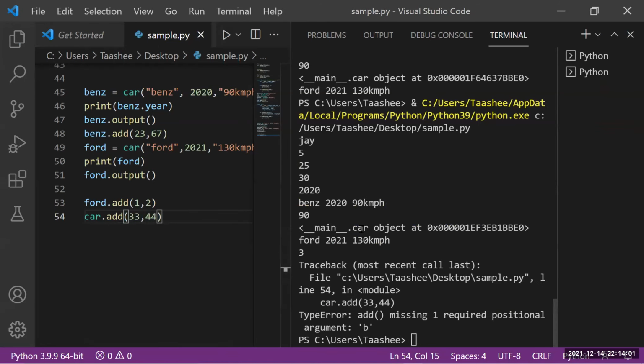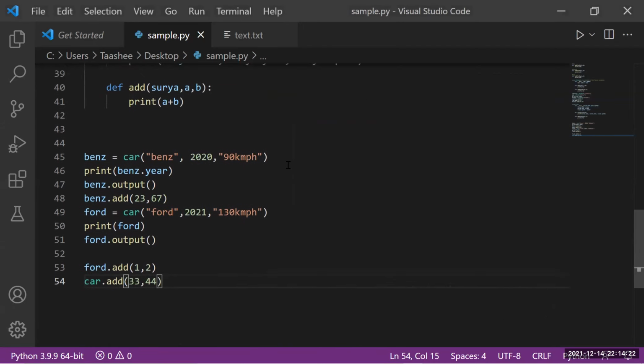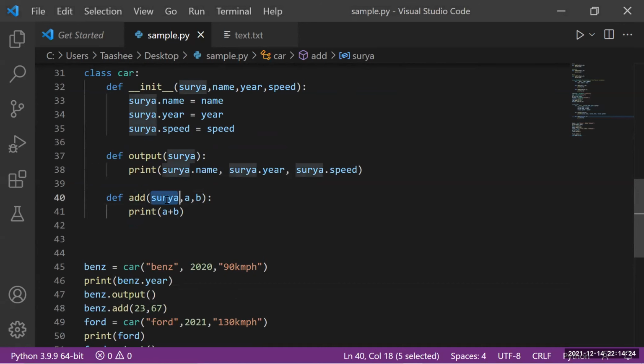देखो क्या आया था इधर, line 54 car add of 33, 44 missing one required positional argument B. What is the argument that is getting missed? Here we are passing the object itself along with values A and B. Yes or no? Yes.